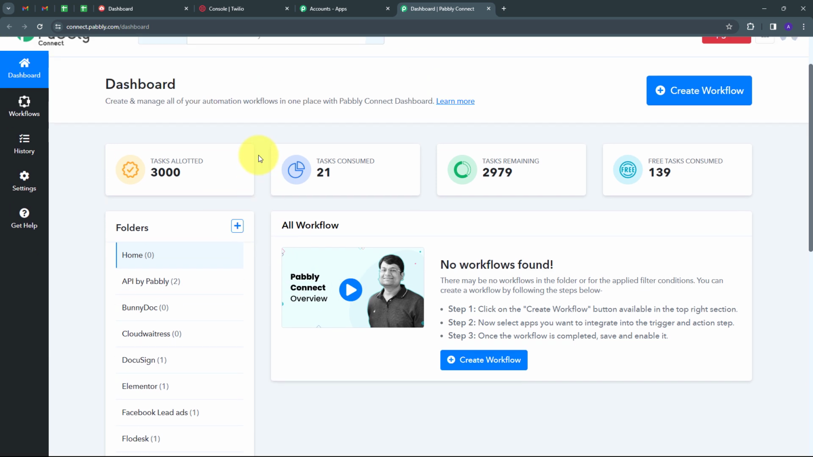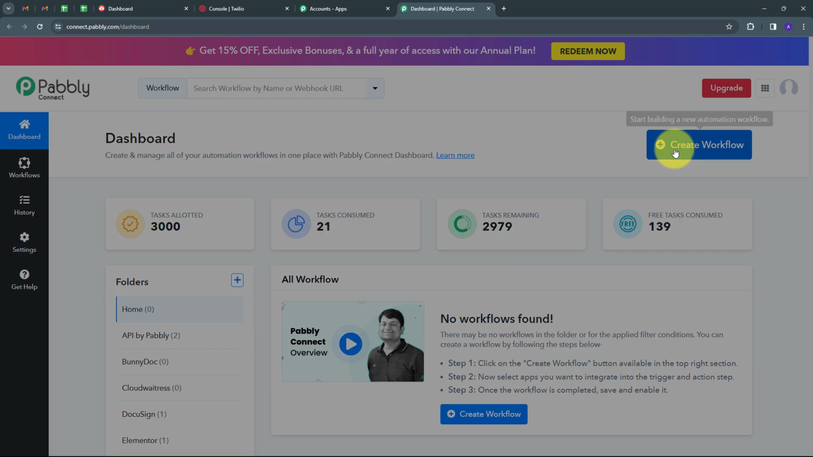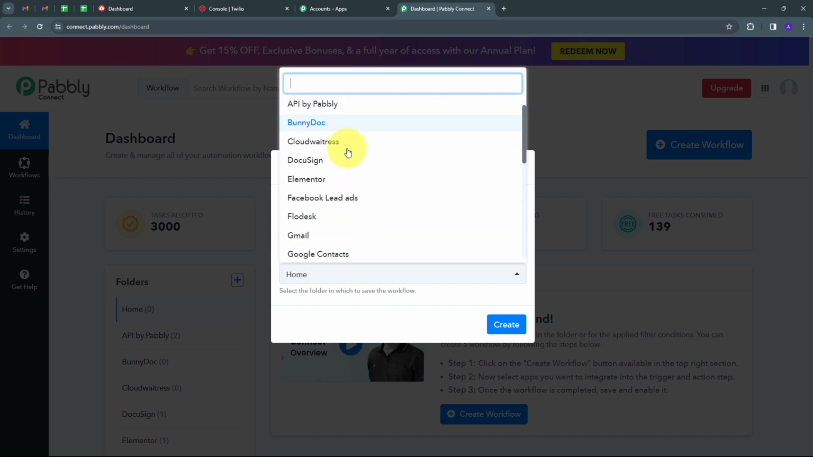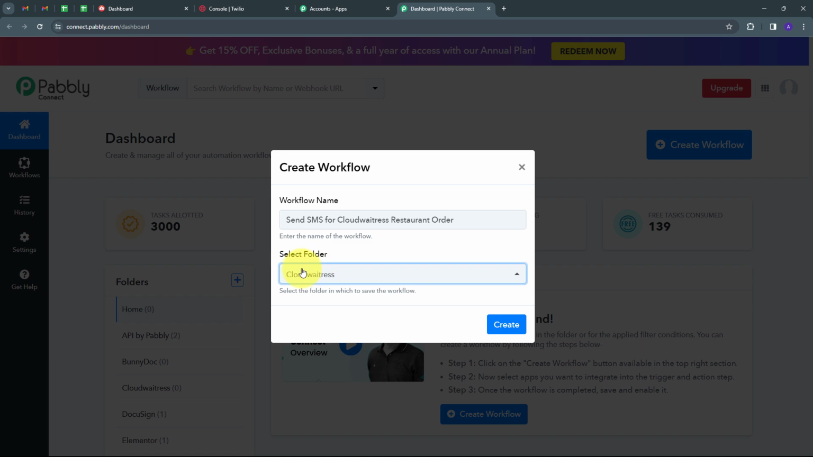Now I want to create a new workflow. For that, I have to click on the Create Workflow button, and this window will pop up. Here I have to name my workflow, so I'm going to name it as my objective, which is to send SMS for Cloudwaitress restaurant orders. Now I'm going to select the folder where I want to save my workflow. I'm going to open this tab, and I have all these folders here. I'm going to use the folder of Cloudwaitress, so I'm going to select this and save this workflow in this particular folder. Now I'm going to click on Create.